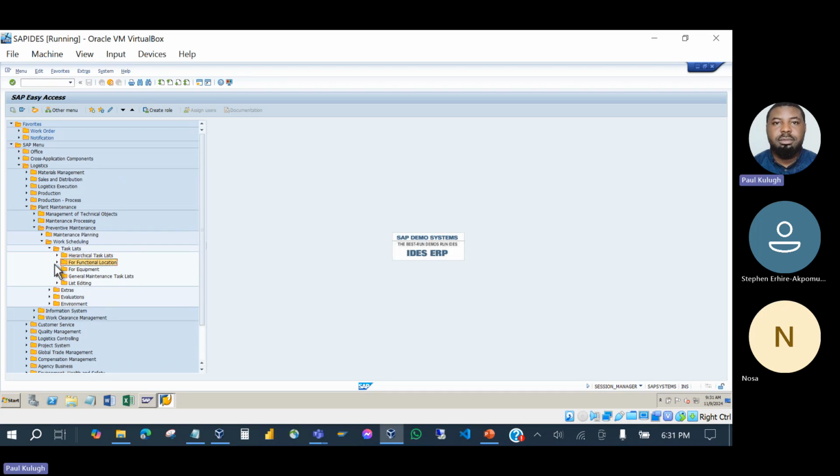Functional location task lists are tasks that are created for a particular functional location. And when you create for that functional location, you cannot use the task list for another functional location or equipment. Equipment task list. If you create equipment task list, you can use it only for that equipment. But if you create a general maintenance task list, it can be used for any equipment or any functional location. So it's your choice whether to make it functional location specific, equipment specific, or general.